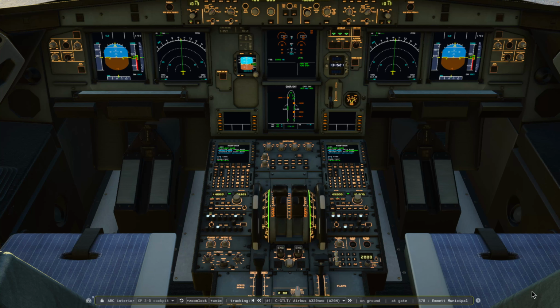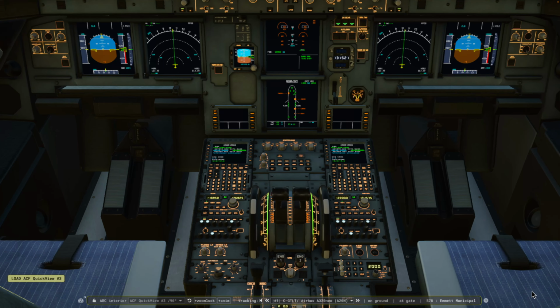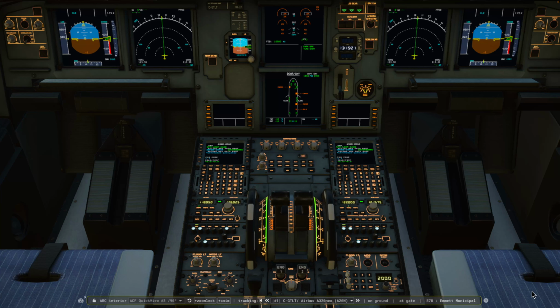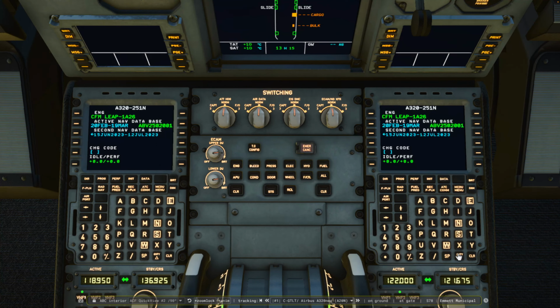Now you have to hit the numpad key again. So if I hit 3 again, it adjusts the camera. This time you do see the 2 engine switches. It didn't zoom in as much, but it is pretty much the same view. Here's my CDUs, a little bit further away.